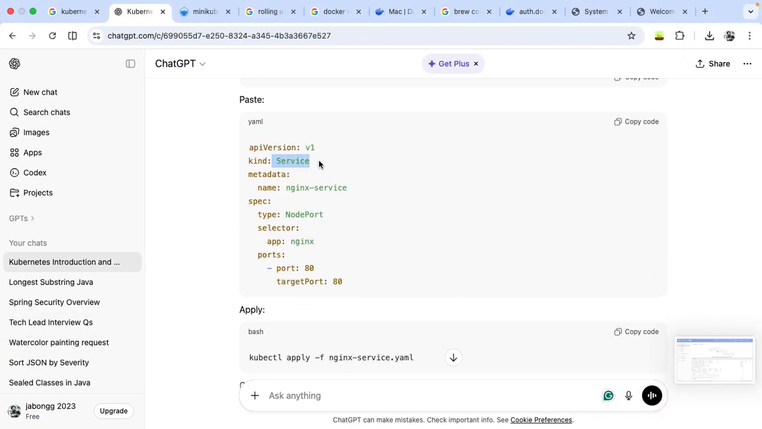Here you can see the major change is the kind, which is Service. The name of the service is nginx-service, and the type is NodePort, with the label nginx. The specification is this, and the port is 80 and the target port is 80. So this target port is actually for the node, I think. The external URL would be there.